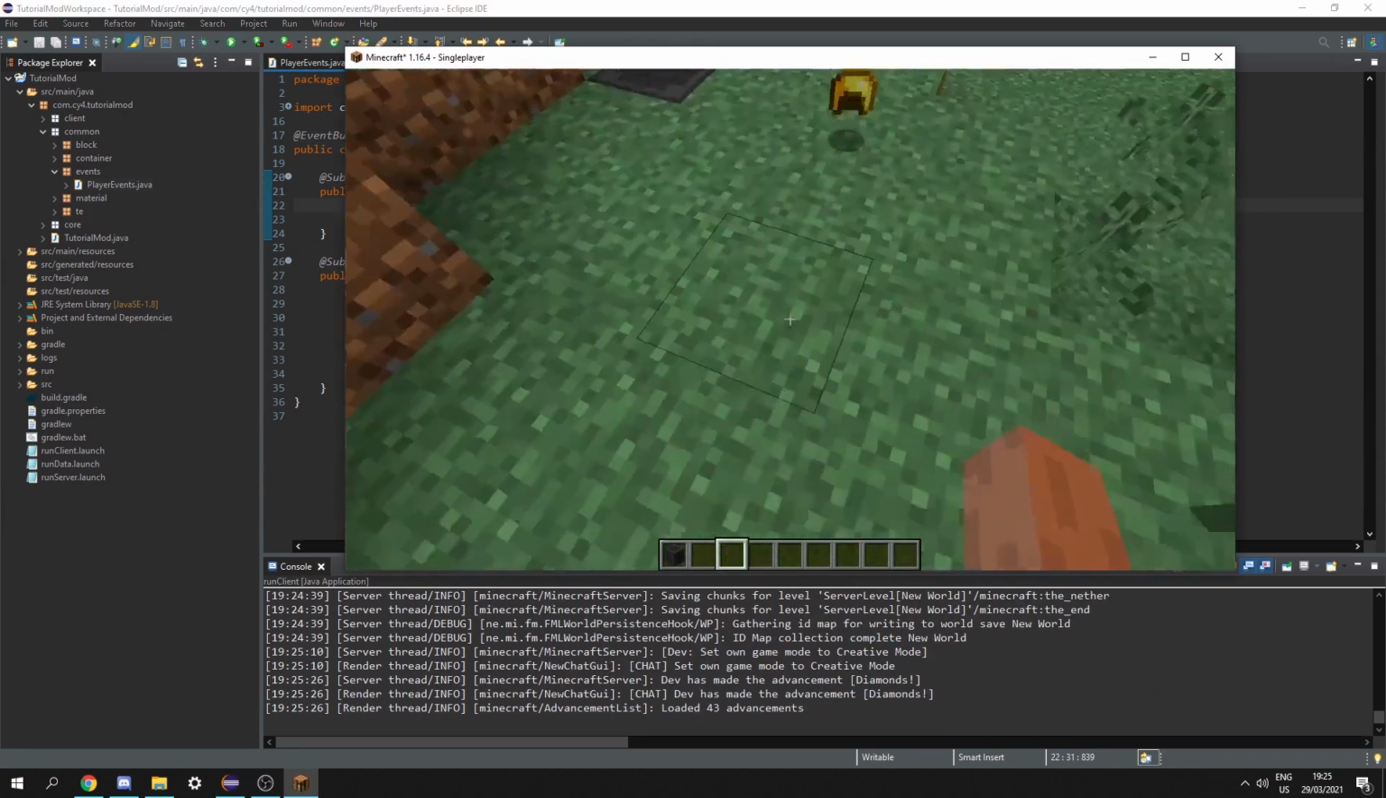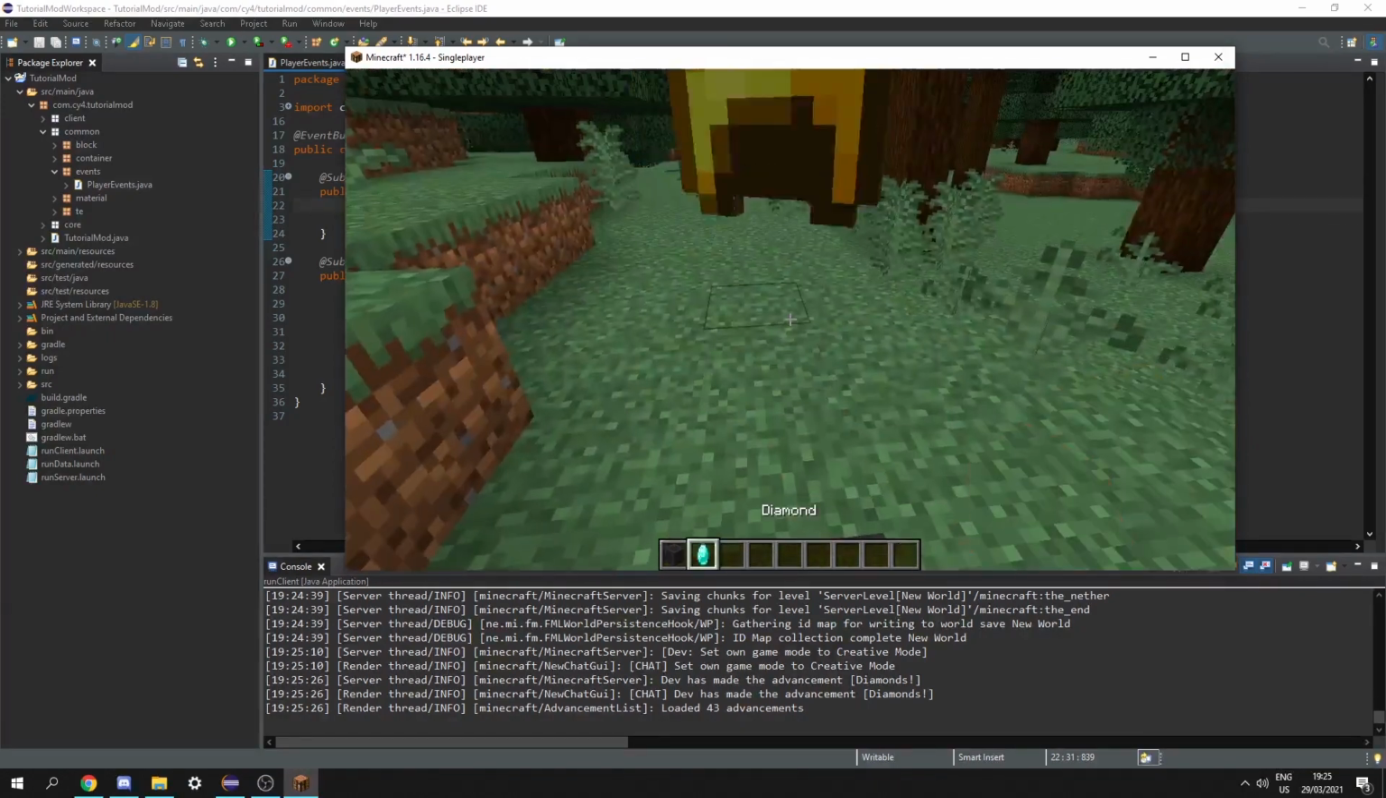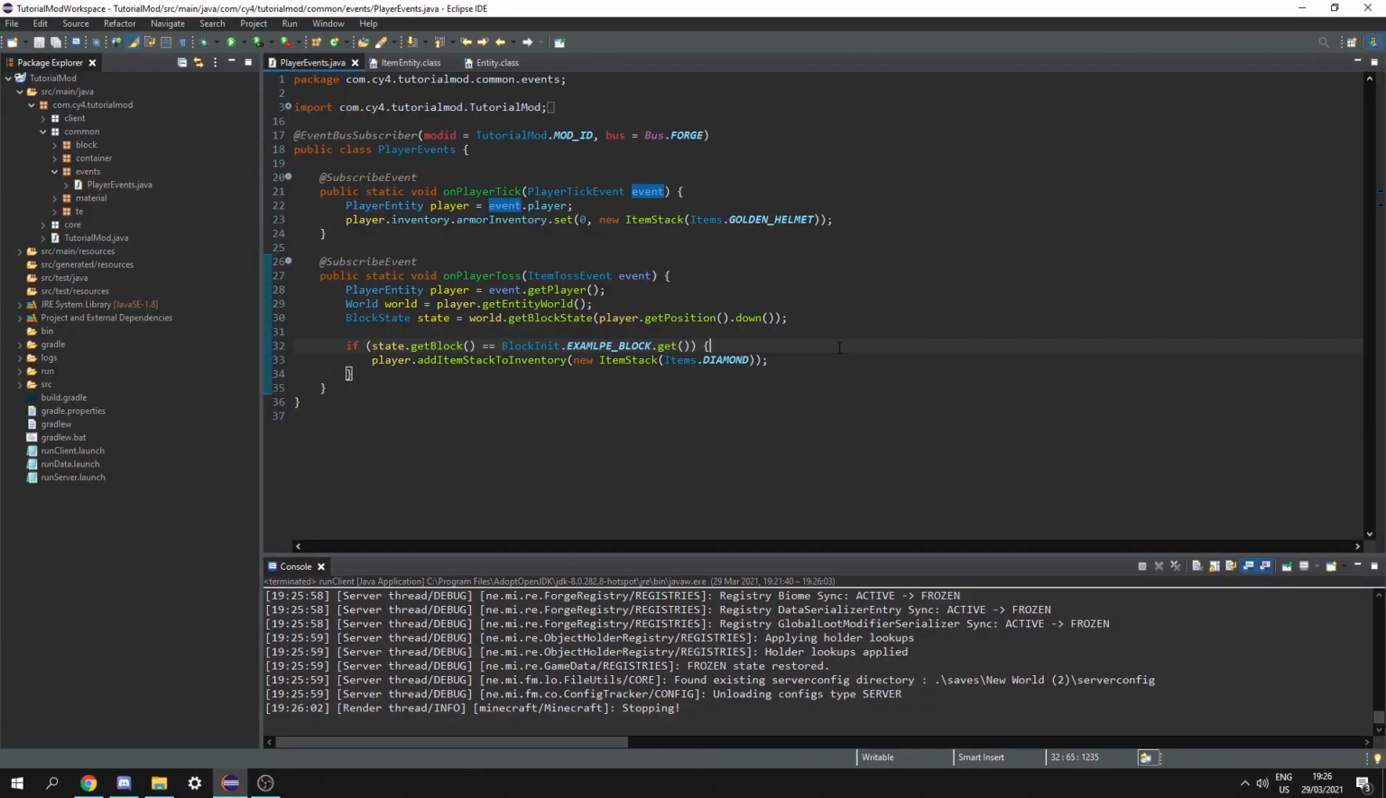And now if we throw a gold helmet, you can see nothing happens. But if we stand on our example block and throw the helmet, we get a diamond. So we didn't really make anything important in this tutorial, but I think it's quite a good introduction on how events work.